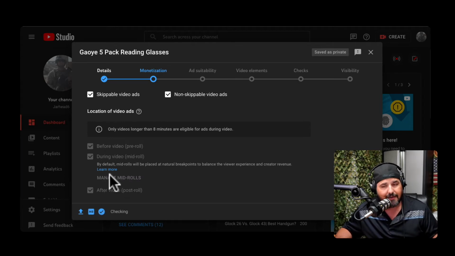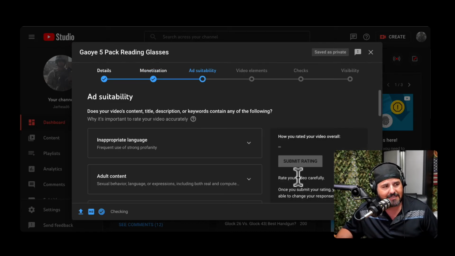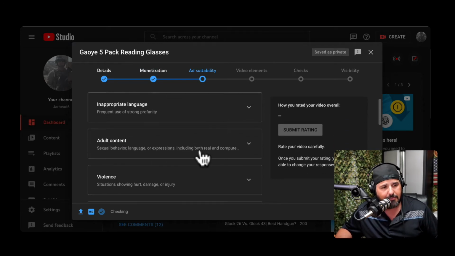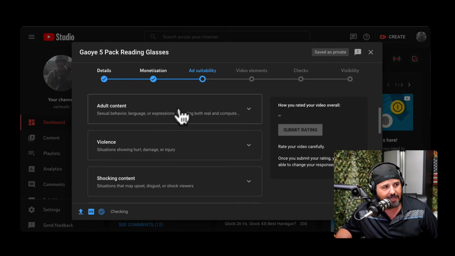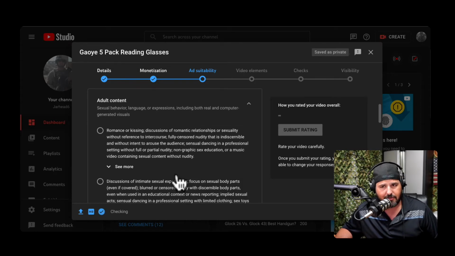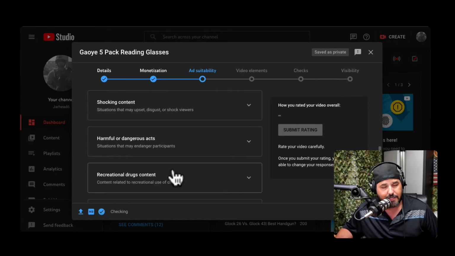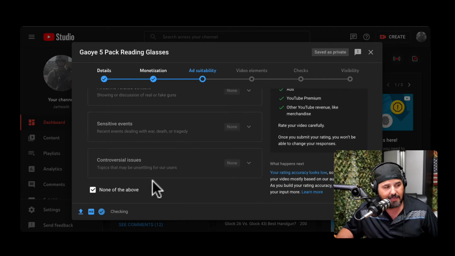So you can click on a link that will be right here and you can set out more advertisements in the middle of the video, right? You're going to click next. And now you're going to come into monetization right here. You pick whatever you have to pick. Obviously, if you click adult content here, there's going to be some information and then you're going to pick whichever applies to your video, right? In the case of this, we're going to click all the way down. We're going to submit it.